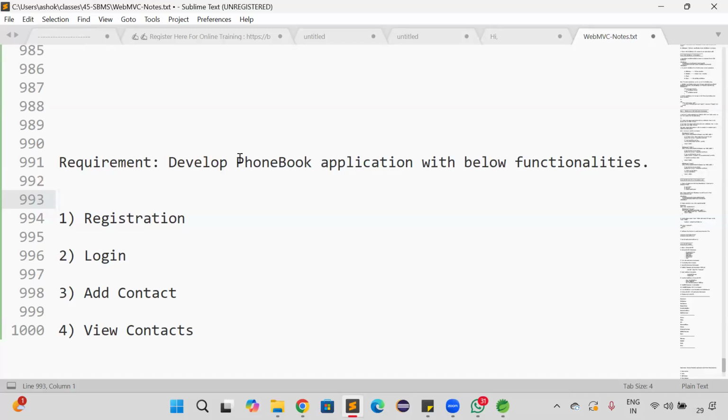Anybody not able to understand the requirement? What we need to develop today? User registration. You create your account first: your name, email ID, phone number, and password. Then log in with your email ID and password.